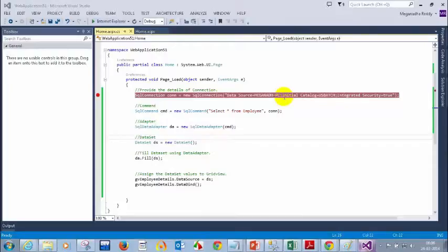First you need to give the connection details, because you don't know which database you want to connect, you don't know which server you have to connect. For that reason you will tell the connection, and then you will give the command, what command you have to execute. So either it can be select star from employee, whatever it is, and then you need to fill the data set using the data adapter. And then you need to give the data source.